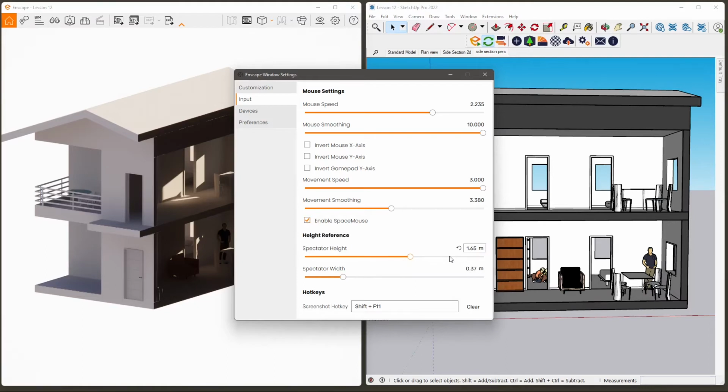You can also set a different spectator height. You can see here these are the average heights. For a woman it is 1.63 meters. For a man it is 1.76. So you can adjust the value here for the height and also the width. Now the width is something that again concerns the walkthrough. So we're going to see another example in just a second.